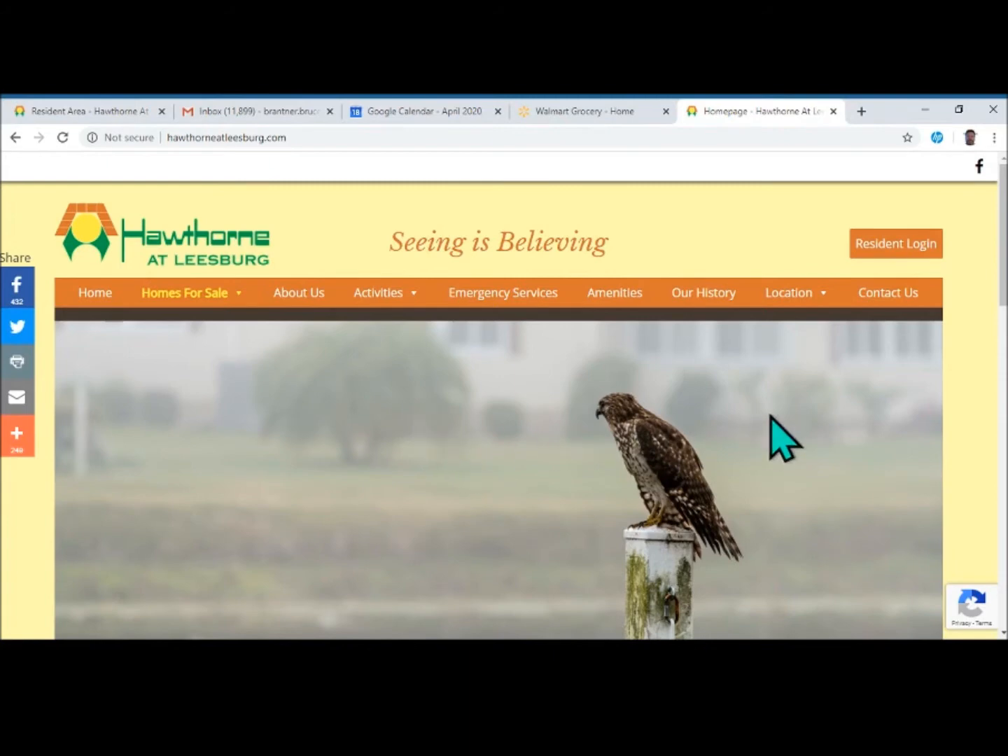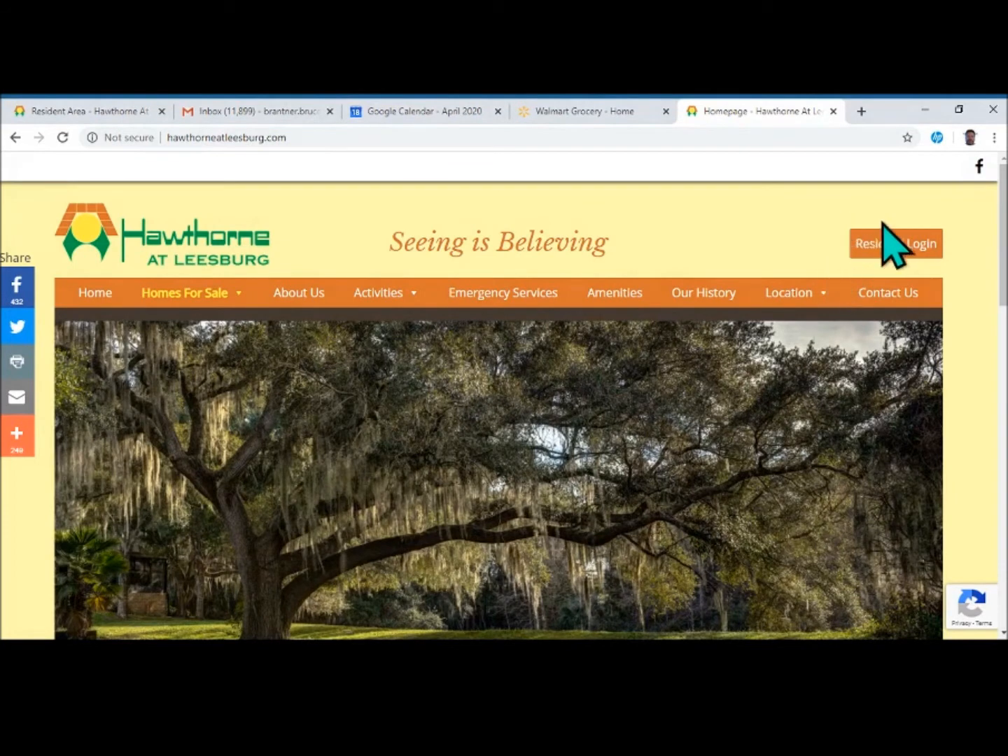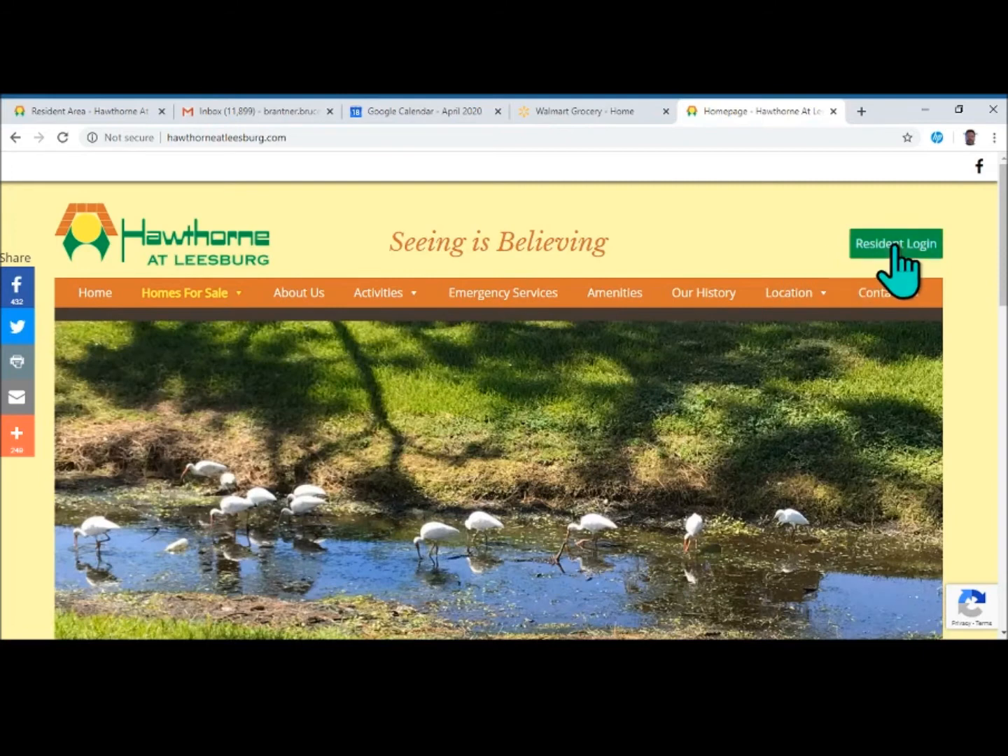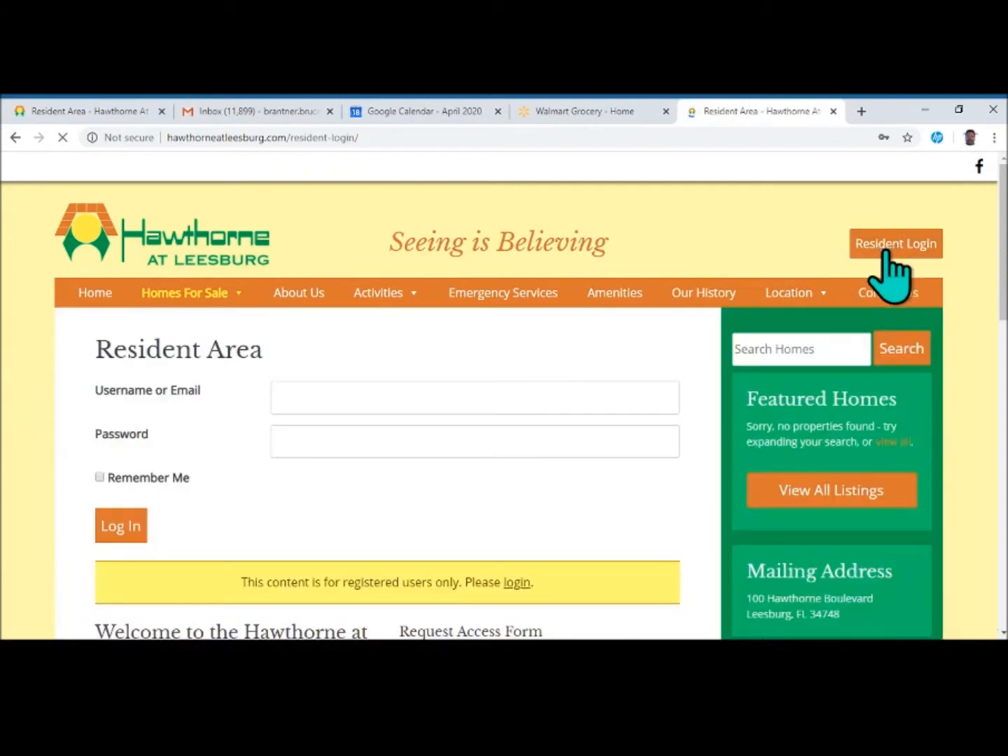If you are a resident and you want further information specific to our community, you need a login and password by clicking on this resident login. And it's in the upper right corner. Okay, I want to click there. It immediately tells you that you are in the resident area. No more pictures are changing. And again, you need a username and email.